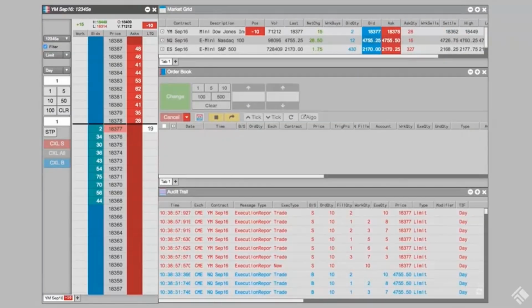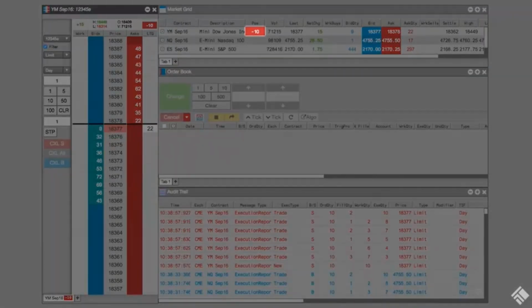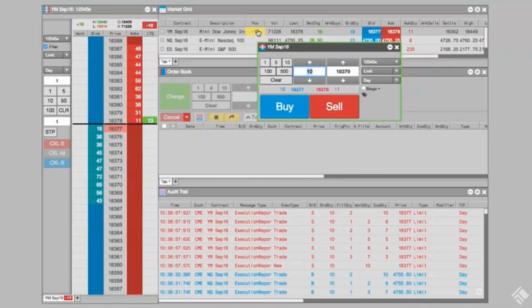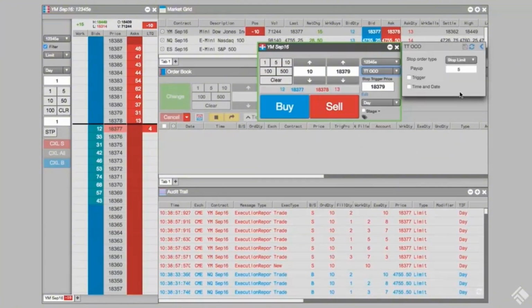We can also enter a TT OCO order from the floating order ticket. Here we have a market grid displaying several contracts. We have an open short position of 10 E-mini Dow futures contracts. We can click on the position to launch our floating order ticket with the quantity field populated with the size of our position.